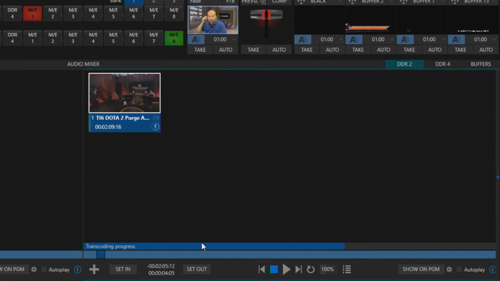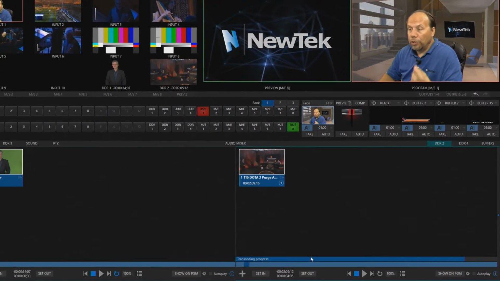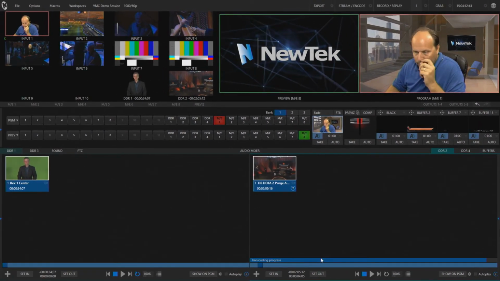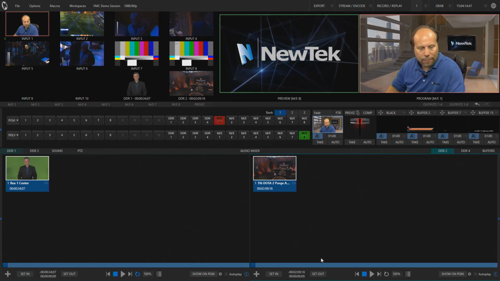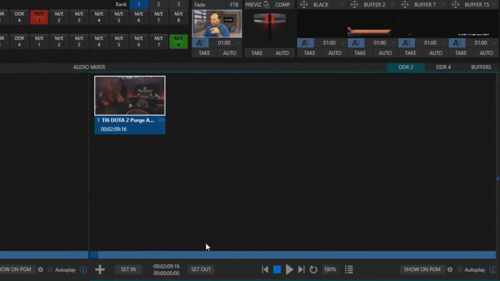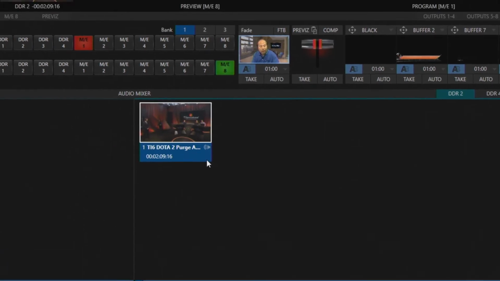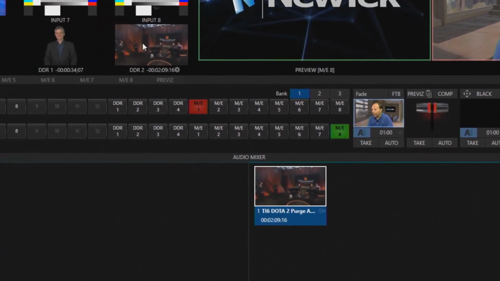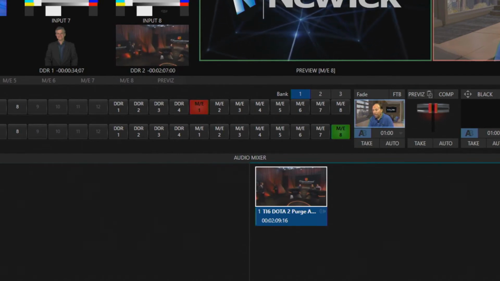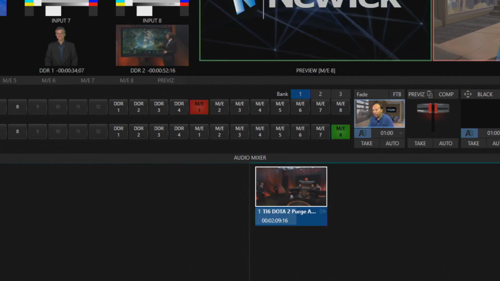When this is done, this clip, which was MPEG-4, is going to be automatically swapped out for the newly transcoded clip. It's almost done in there. Let me zoom back down so you can see it. Okay, it just finished, and you'll notice that the little T icon has gone away. Now, if you look at this DDR icon showing the video, I'm going to scrub this, and notice that as fast as I scrub, it's able to keep up.